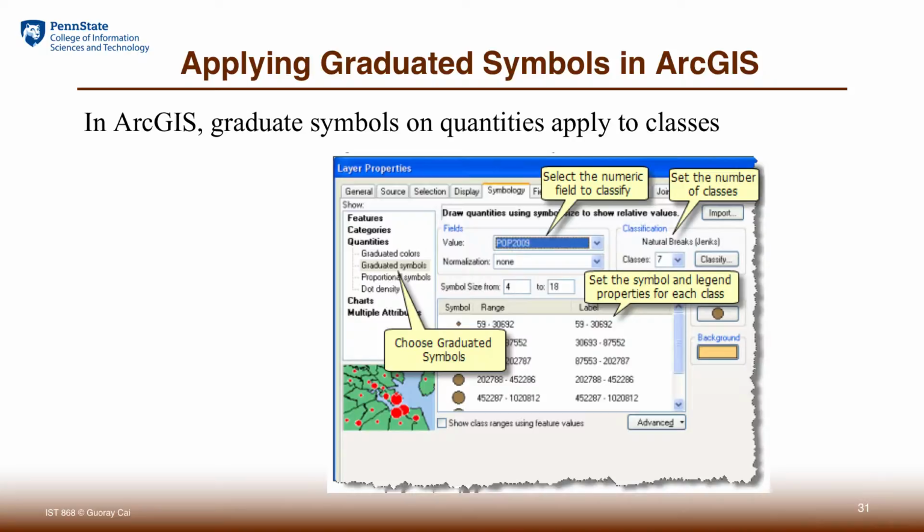And then you have to decide how many classes you want to form on the values of that field. Here we have a number chosen as 7. In many cases, that's the default. You can easily change that number. The default classification scheme is natural breaks in this case, but you can modify that to choose other alternatives by clicking on the Classify button.